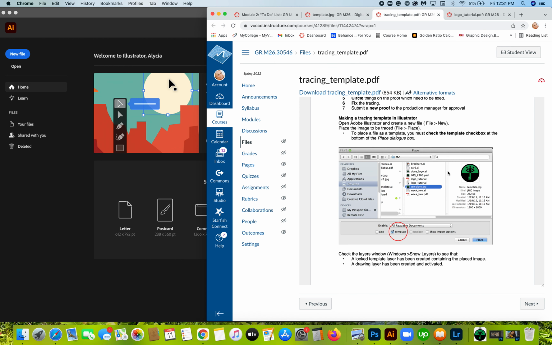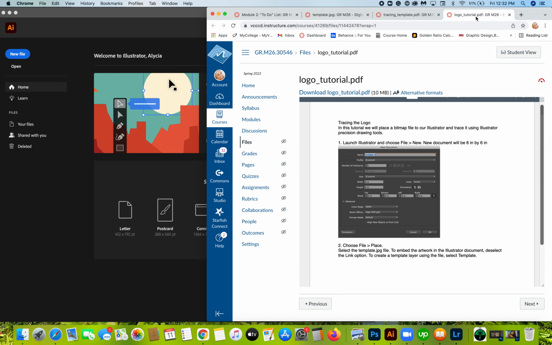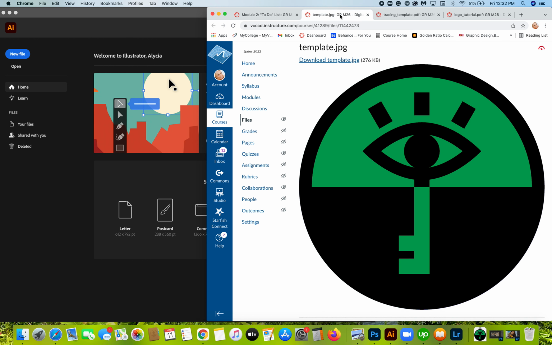On this screen you can see how to take that JPEG image and turn it into a template for Illustrator so that you can trace it. We're going to be doing all of this along with the rest of the tutorial that you find here. So the first step is going to be to download the template.